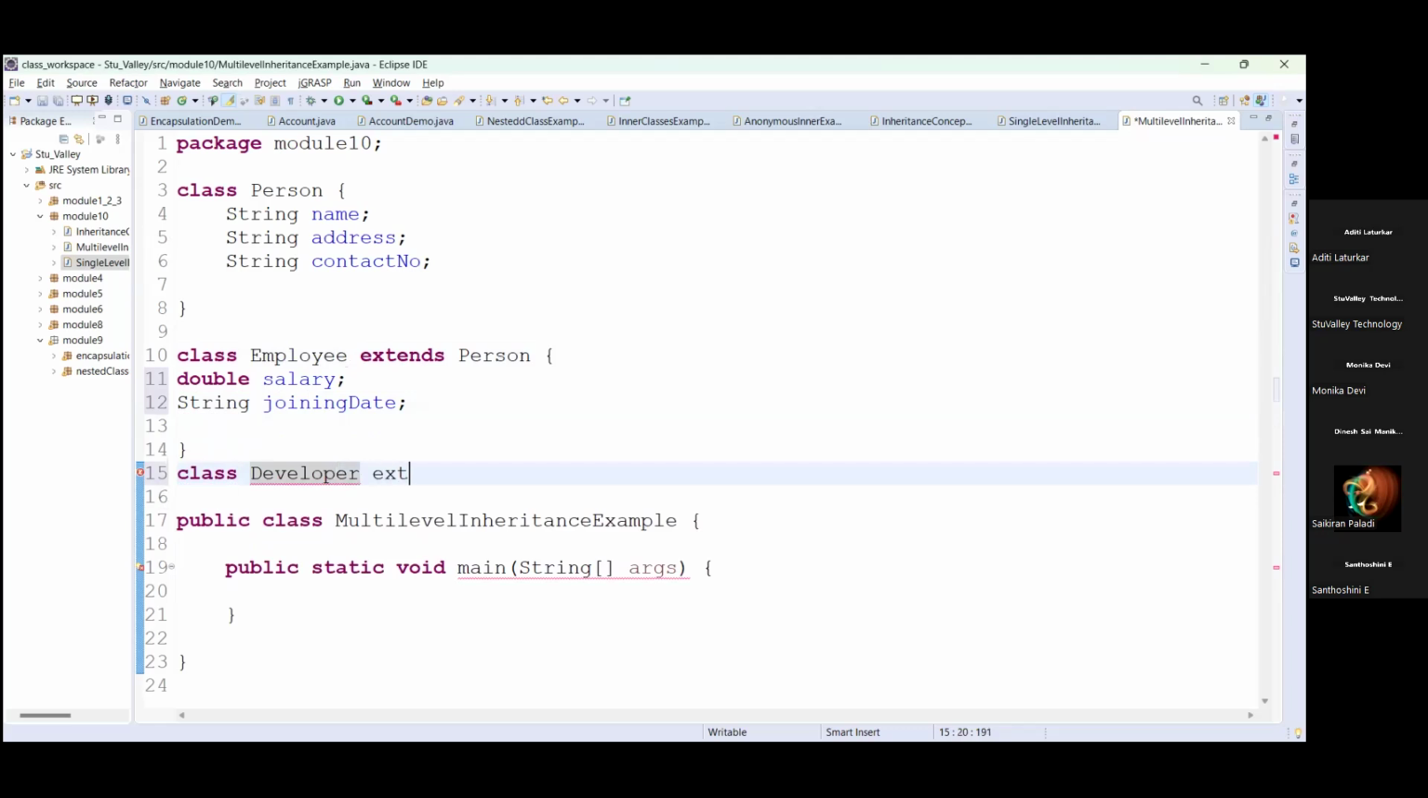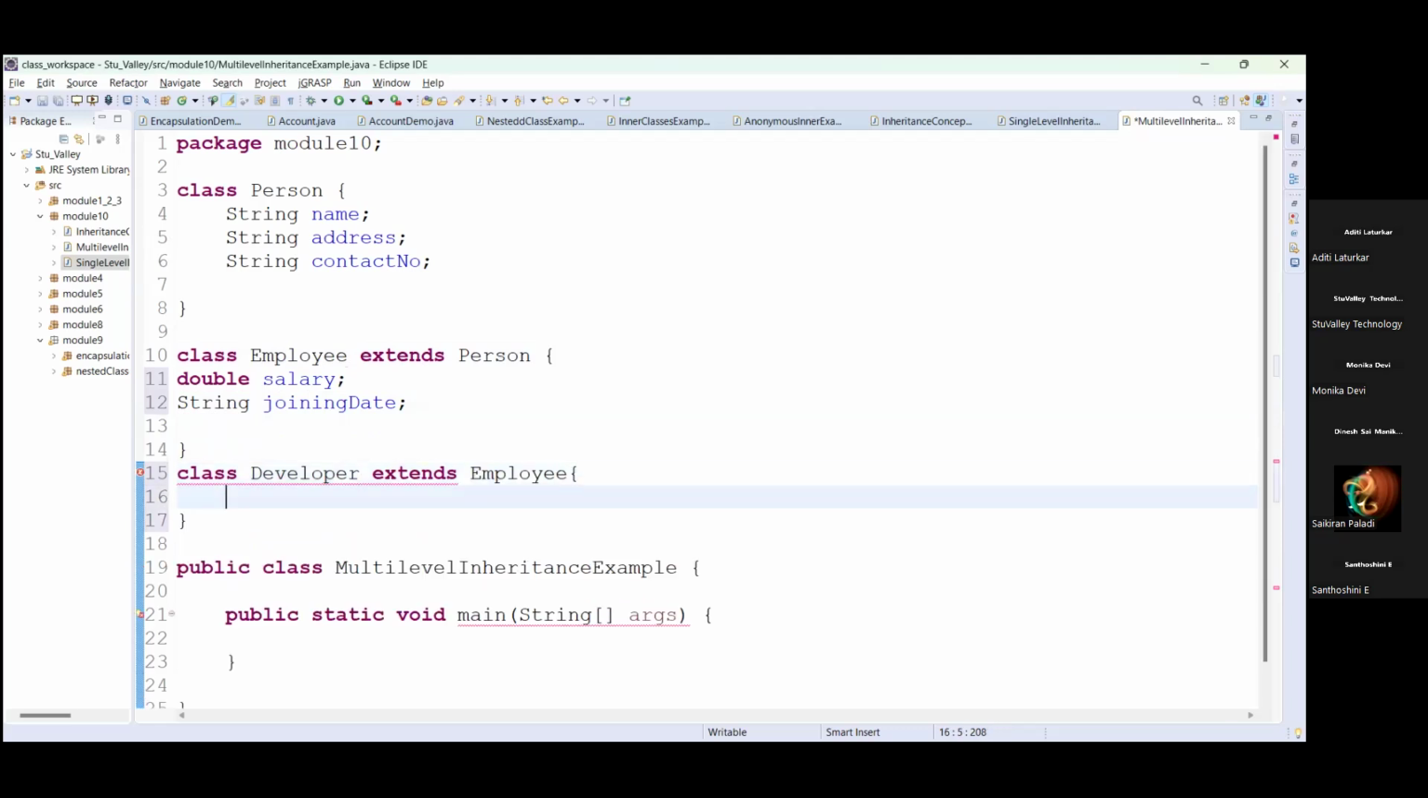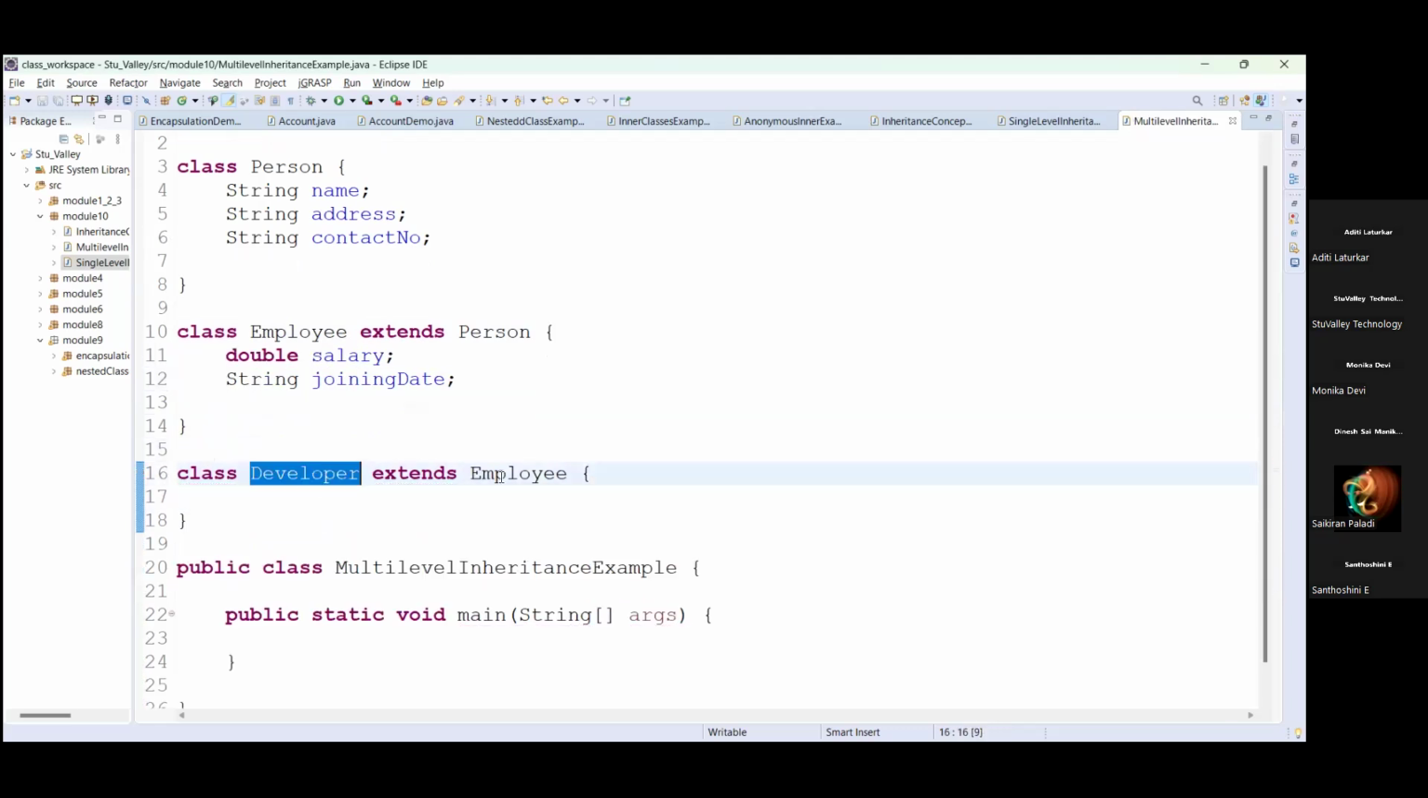Okay, which extends employee class. Okay, class developer, which is extending employee class. Now you can see that person is a parent, employee is a child class of parent, that is person class. Employee class becomes parent for developer class. Okay, so here in the developer, I will write down its own member.